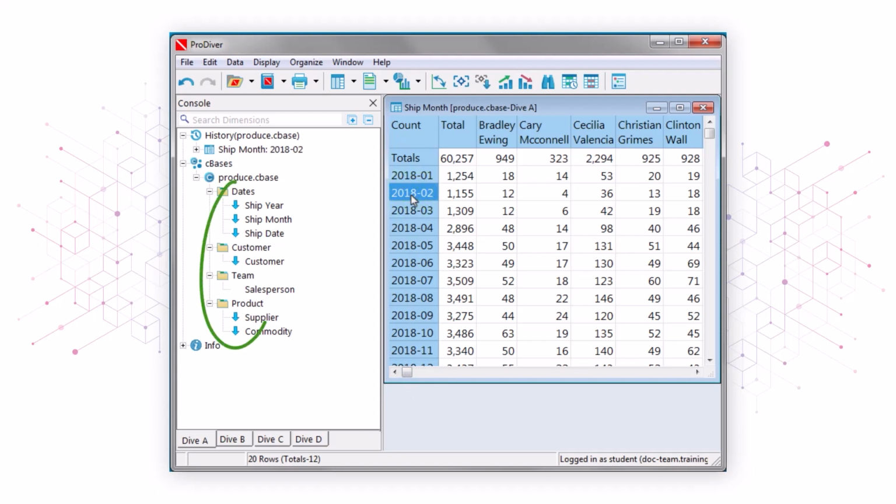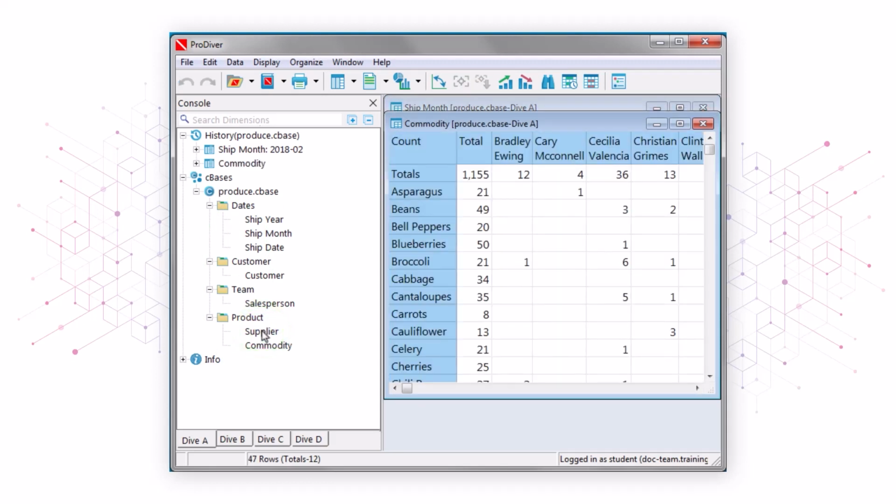Notice that the arrows in the console are now pointing downward, indicating that you can now dive on the dimensions. Next, we'll click the dimension name commodity. We can now see how many sales of each type of product each salesperson was responsible for in ship month 2018-02. For example, we can see that asparagus was one of the 4 products that were shipped in that month and sold by Carrie McConnell.